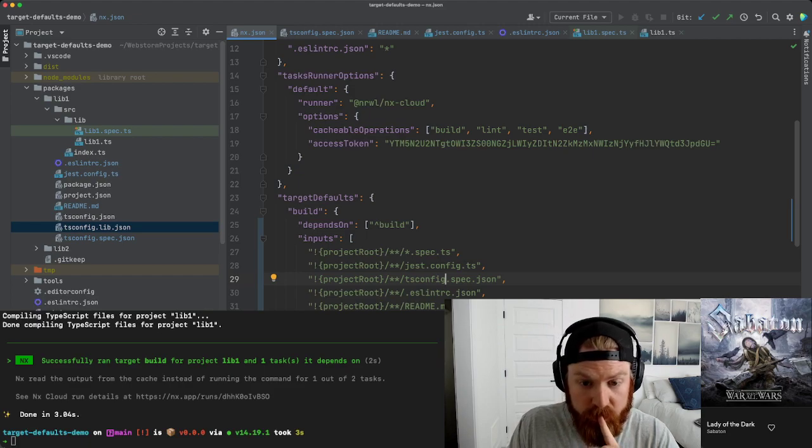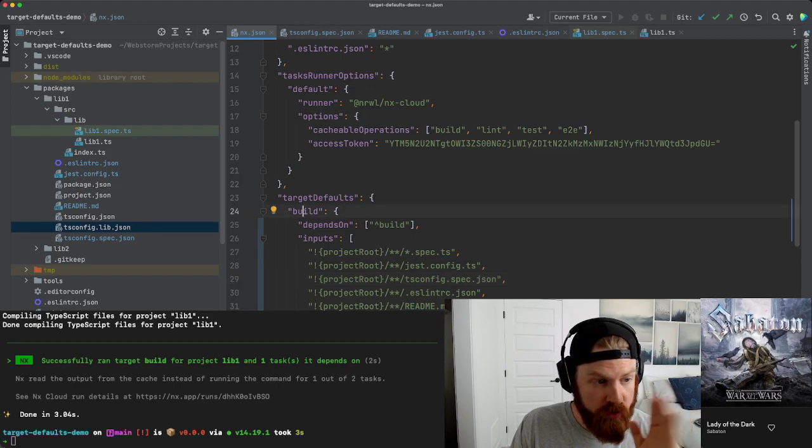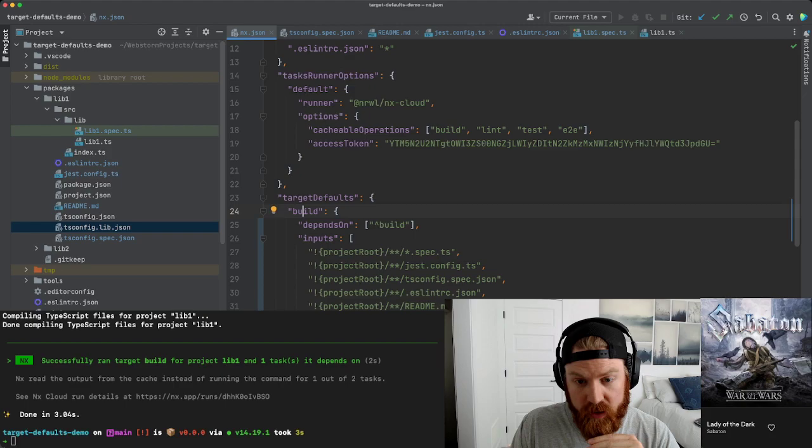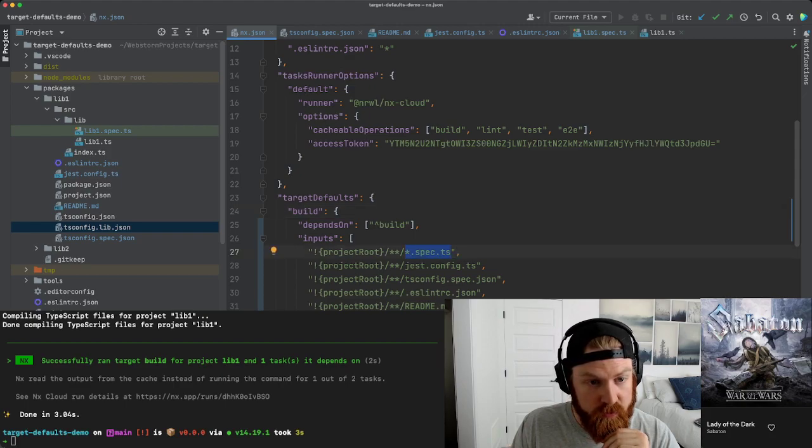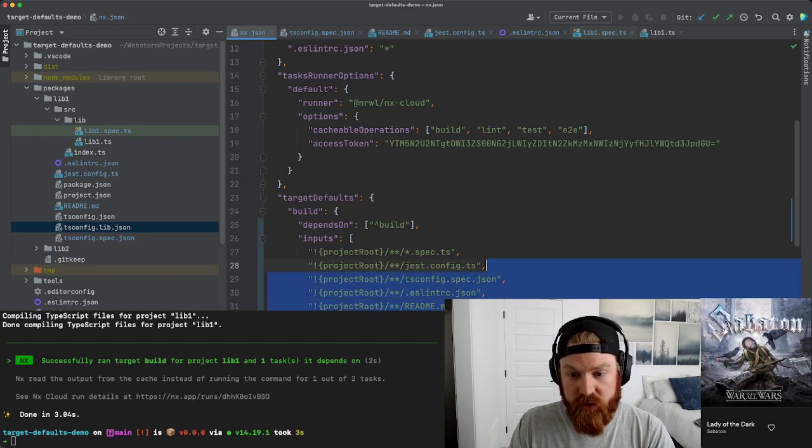What are we doing wrong? We should be saying the build target depends on all of the files in the project except all of our spec files, our jestconfig file, our tsconfig spec JSON, ESLint JSON, and our README. Okay, let's do this one by one.